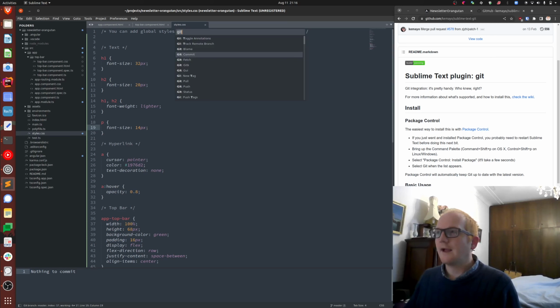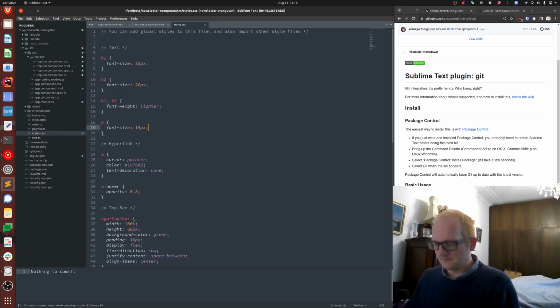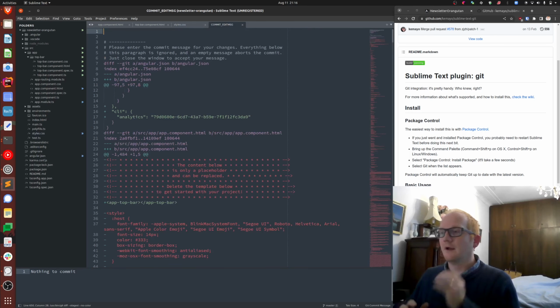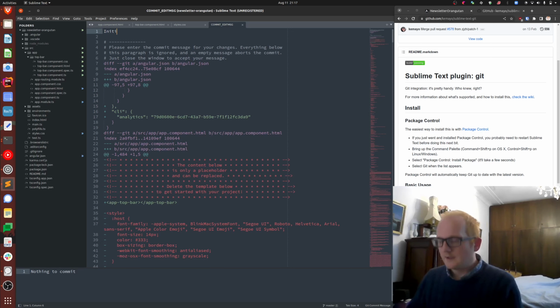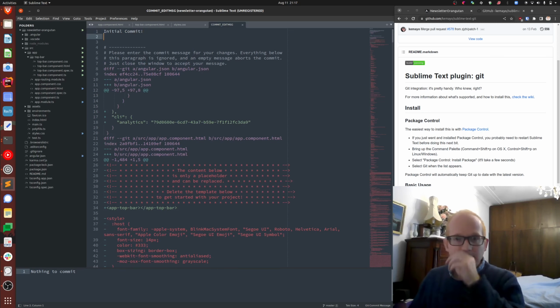So I have to add. Where's the add? Add all. That's what I want to do. Add all. Then commit. Oh wow. Okay, this is the enter the commit message. Oh, it's just telling me everything's being committed. Okay. Which is everything. So initial commit. Oh, there's too many exclamation marks.